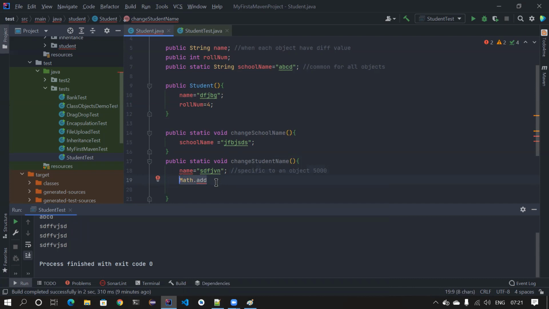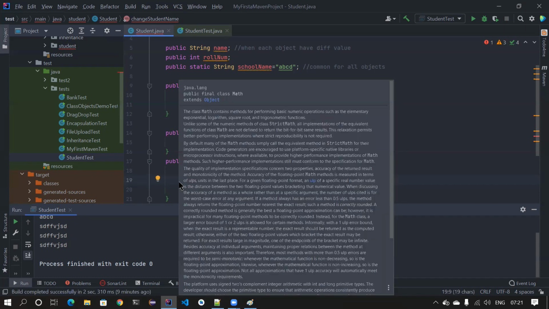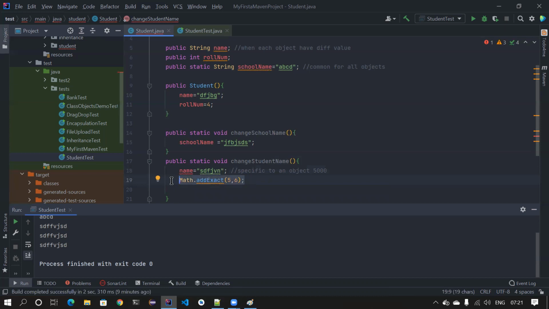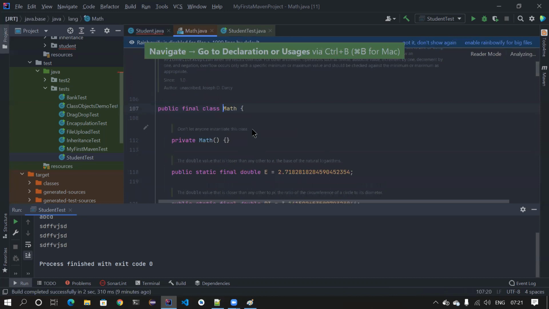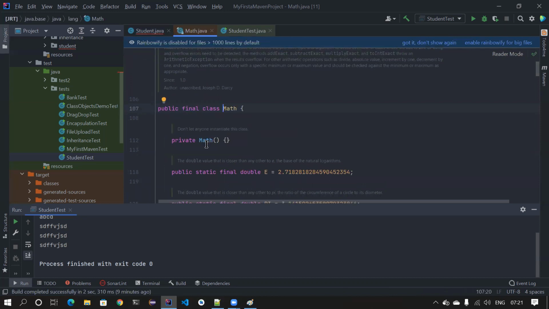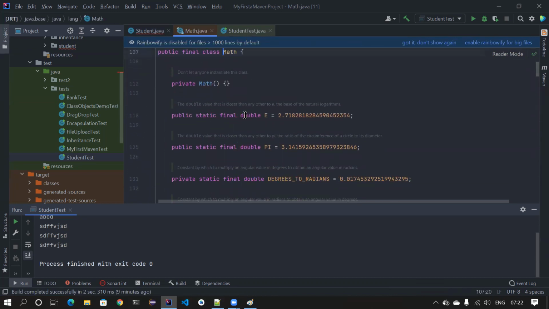Because whatever the object, if you want to do addition, we will just call add exact and pass 5, 6. This behavior is common for all of them, so why do you want to create an object and then do it? That's the reason for the Math class. If you go to the Math class, it is a final class, and it has a lot of static members. If you notice, they have pi, that is 3.141. These things are there because this is common for everyone.